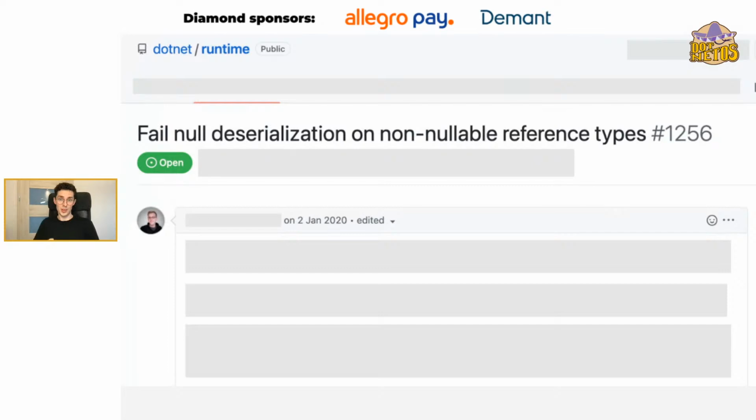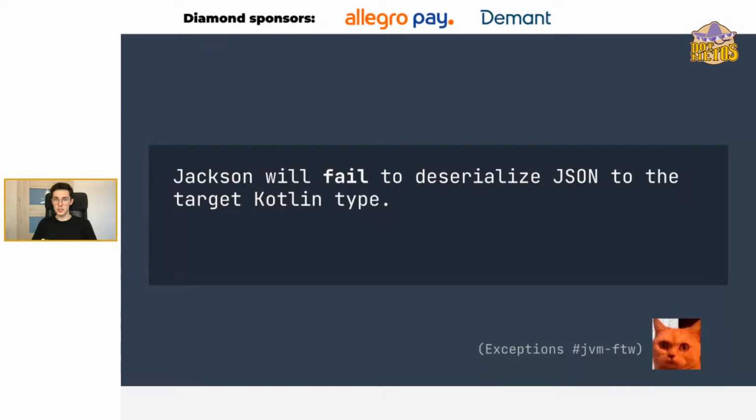It's not only my problem. It's not something that I've made up. The whole community is aware of it, and there are multiple threads about failing null deserialization on non-nullable reference types. So how about the JVM? How do they relate to it? And it turns out that they have a proper solution.